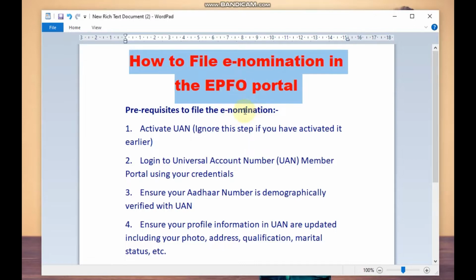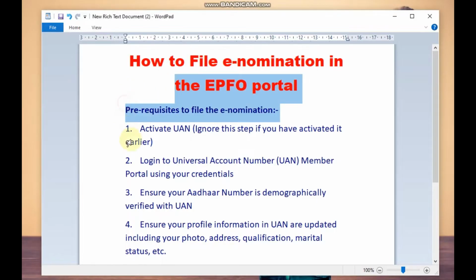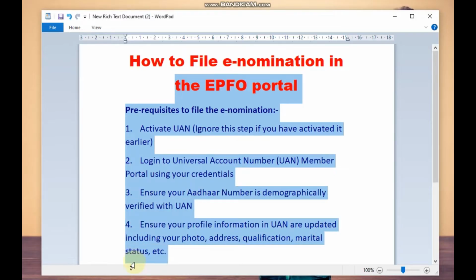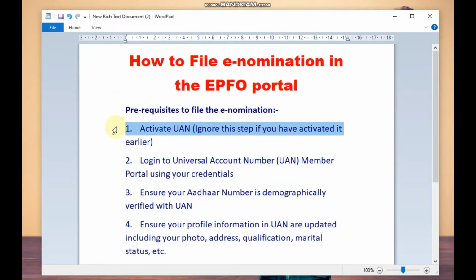So let's begin. See guys, there are some prerequisites that are required to file e-nomination in the EPFO portal. First, you have to activate your UAN, that is your Universal Account Number. I will show you how to activate this UAN if you have not activated it yet. So don't worry, I will show it from the very beginning.